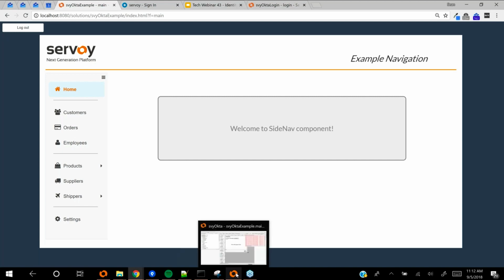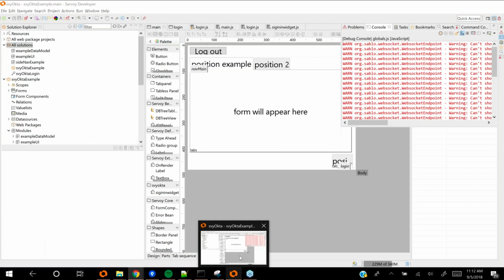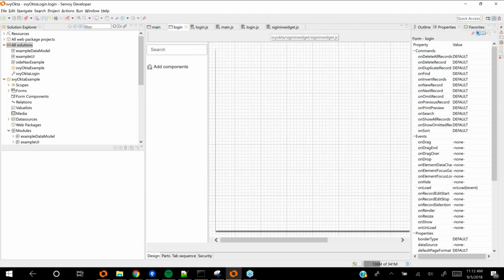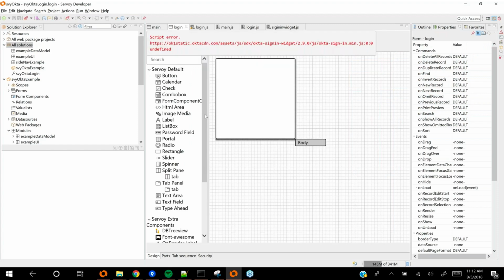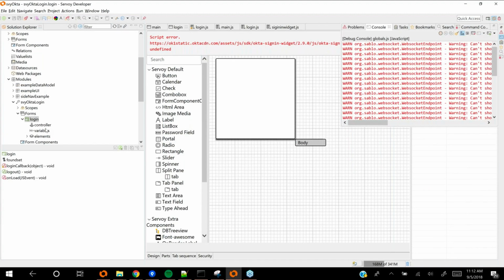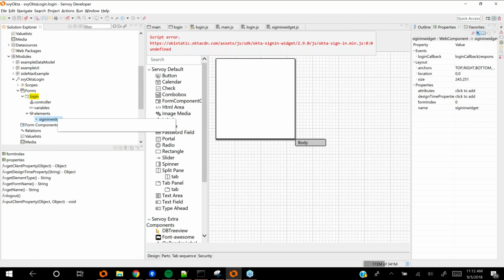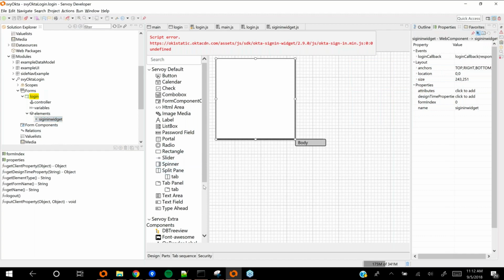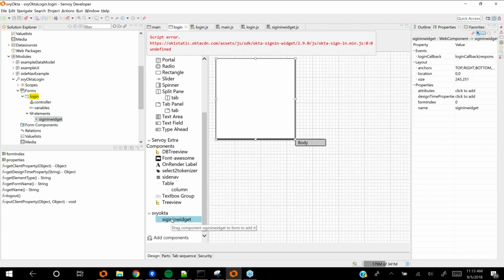And in terms of under the hood, if I go to our login form, pardon the console message up at the top, but you can see that really we just put this component on the form. You can see the elements. It's a sign-in widget. So this is a component that you would get out of the web package manager like any other component. You drag it on the form. You can see it right here, sign-in widget. Drag it on the form, and you can see that we specify the login callback.